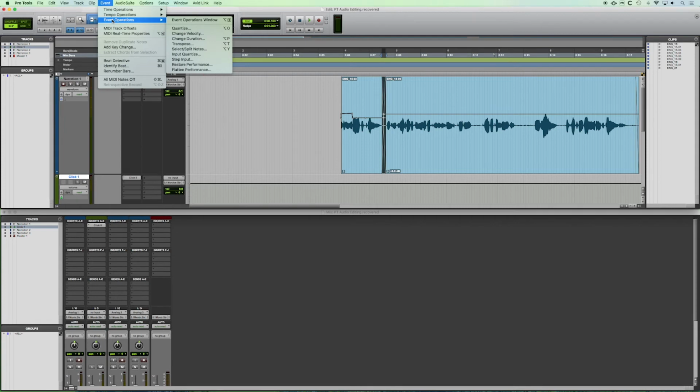Under event operations, these are all related to working with MIDI. And here you can see is where you're going to quantize, change velocity, and apply all these different options that are very useful when manipulating your MIDI data.